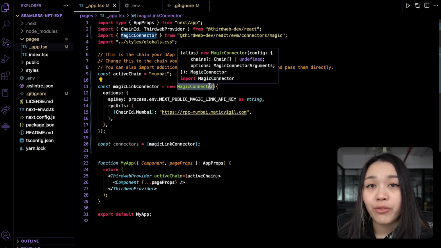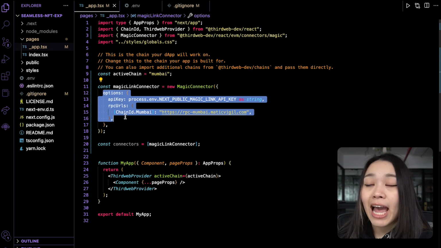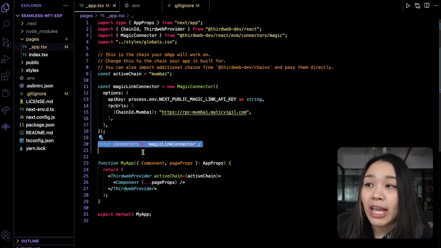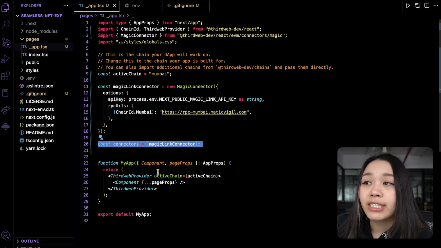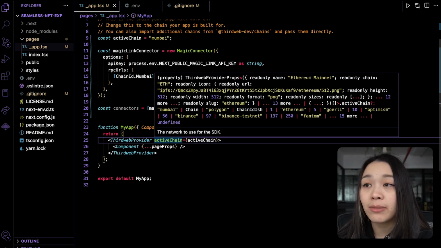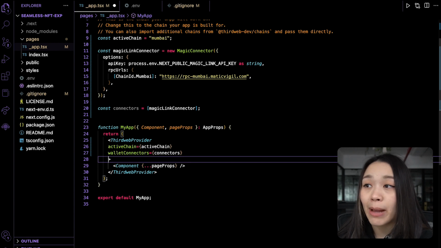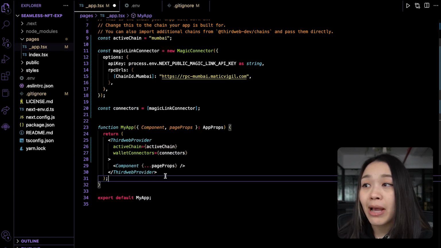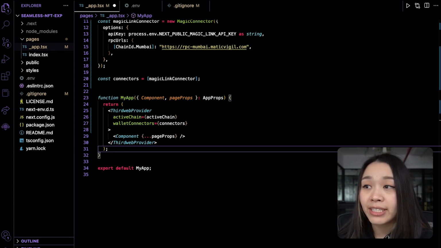And in our ThirdwebProvider component here, let's add a walletConnectors property, which specifies an array of wallet connectors that our application will use to connect to our wallet. And this array is going to contain the Magic Link connector that we defined earlier. And this last piece here, the Component pageProps syntax at the end of the code, simply renders the main component of our application and passes any props to it. The ThirdwebProvider component wraps this component and provides the necessary blockchain connection and wallet connectivity to it.